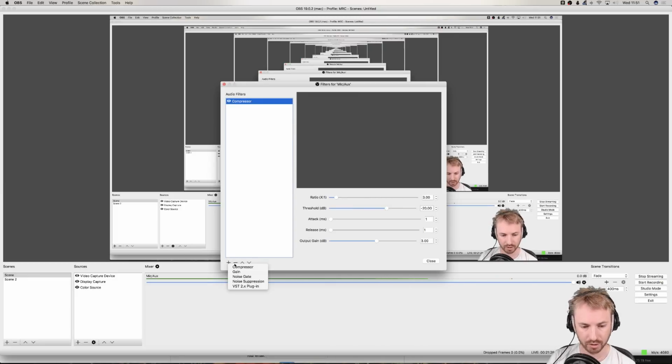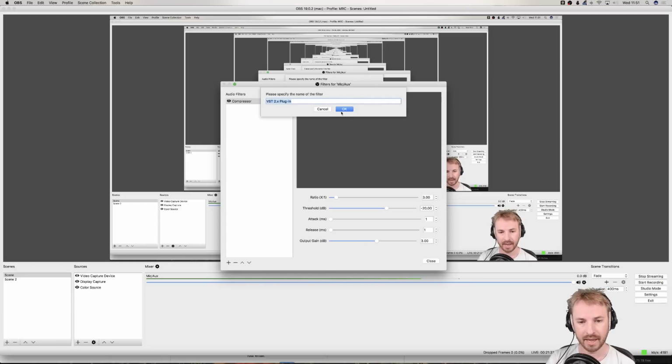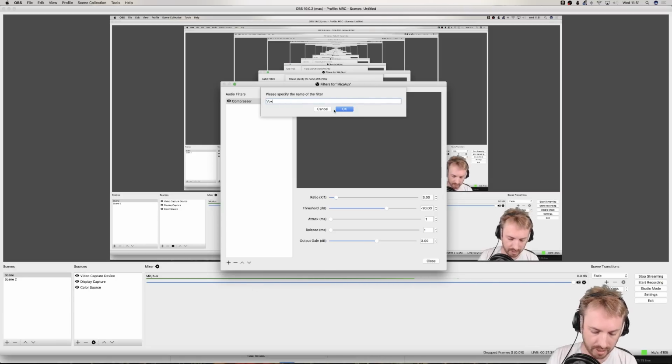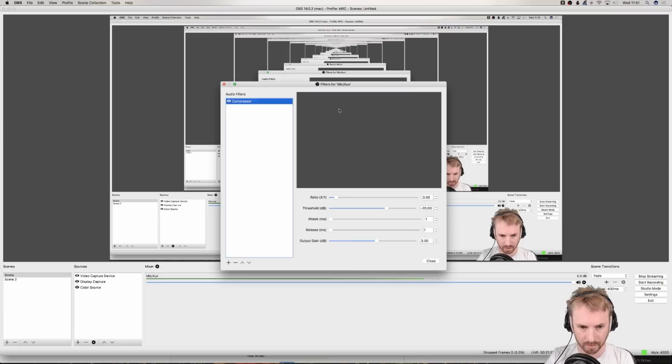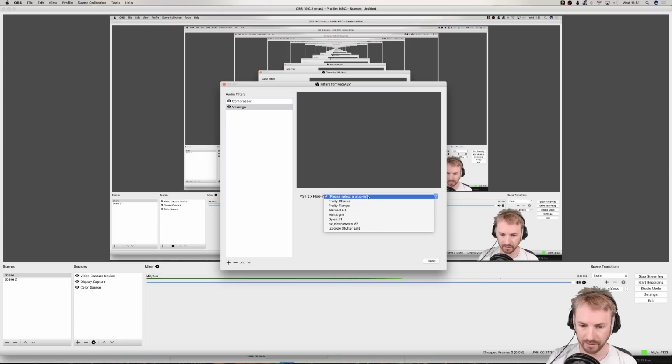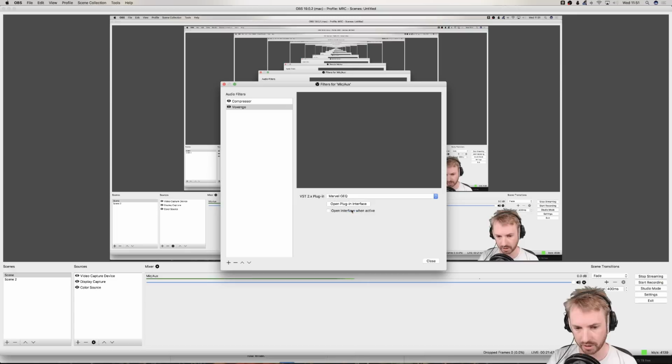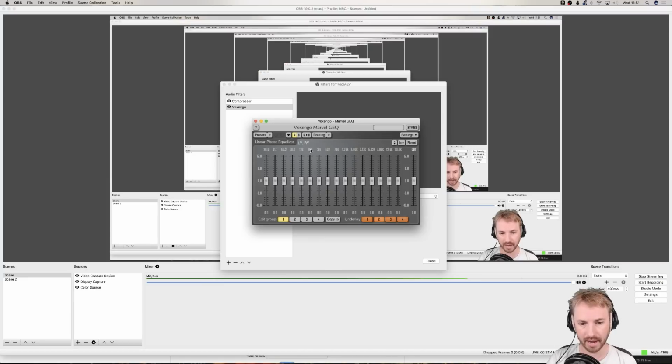And we'll go into VST 2.x plugin, and I'll call this one Voxengo so as not to be confused later on. And then you just select a plugin, look through. I've got a few other plugins installed, but Marvel GEQ is the one I just installed. That's there. Open the interface, and here it is. Now, this is beauty. This is something I wish was native inside OBS, but it's just not. But there's a free plugin, so it's okay.